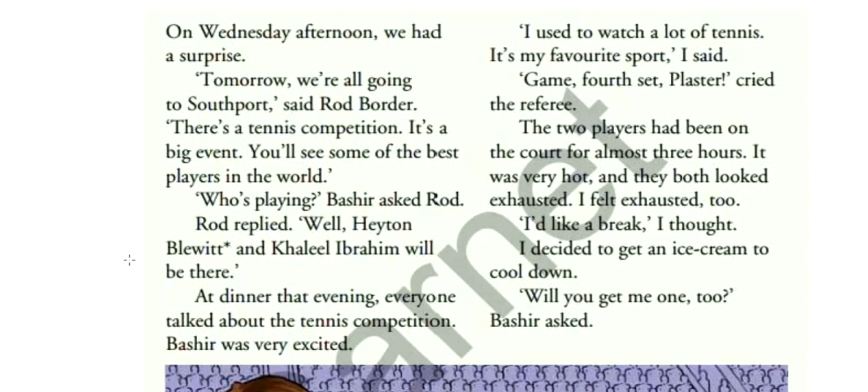At dinner that evening, everyone talked about the tennis competition. Bashir was very excited. I used to watch a lot of tennis. It's my favourite sport, I said. Game, 4 set, plaster, cried the referee. The 2 players had been on the court for almost 3 hours. It was very hot, and they both looked exhausted.